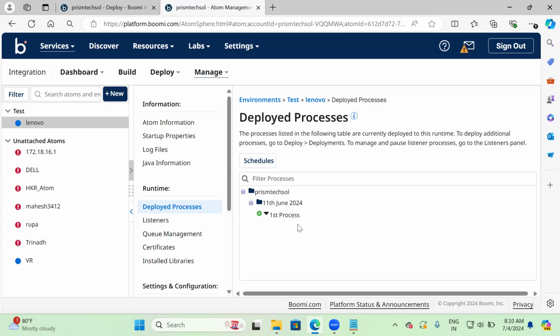But whenever we are working in real time, we'll be able to see hundreds or thousands of processes which they have deployed here with a specific runtime engine or a specific environment classification. For the time being, I have only one process here. And here we have the schedules option. So here, stop all schedules, resume all schedules.